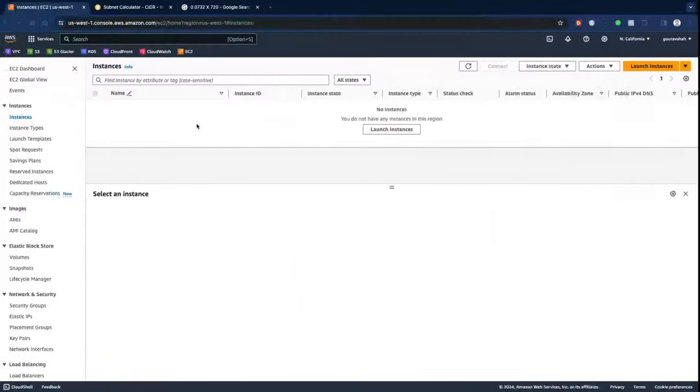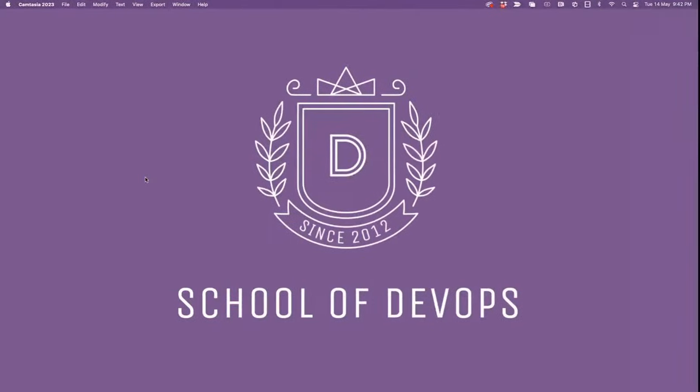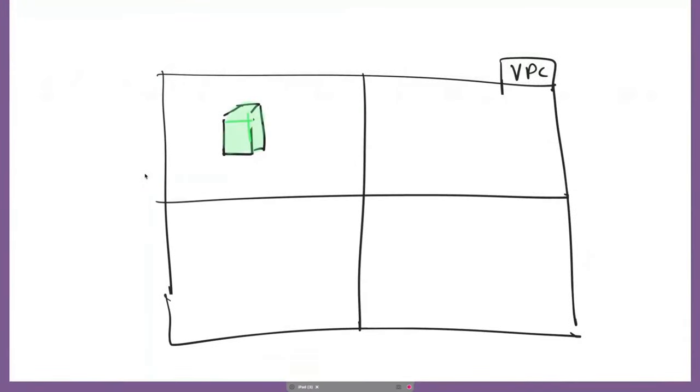So what I'm going to do here is launch an instance. Before that though, I need a couple of things, because if I want to connect to that instance from my laptop or my desktop here, I need an SSH key pair. So I'll have to establish an SSH connection. So I need an SSH key pair first.